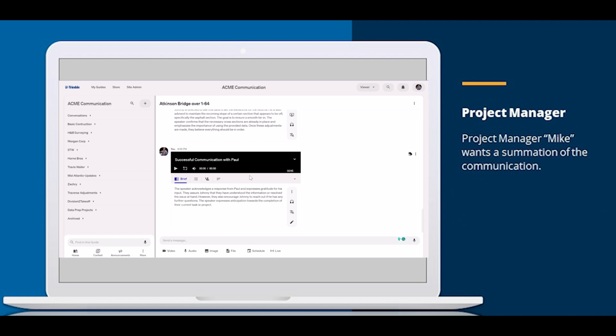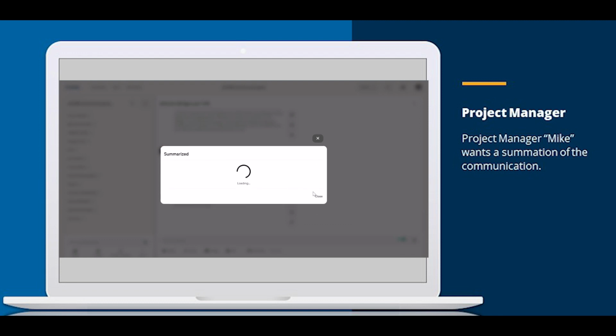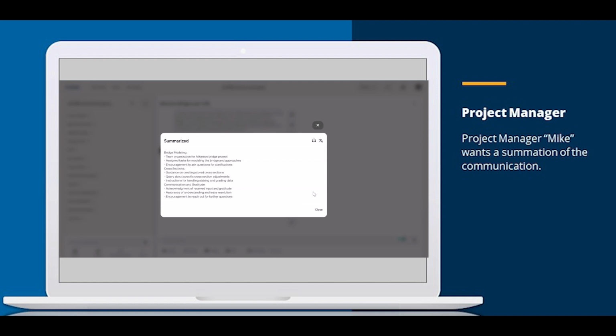All right, I want a summary of our conversation here. So I'm going to go to my buttons, summarize. Let's go ahead and get the last day, see what happened, so I don't have to go back through all those messages. All right, so we organized, we got the cross sections, acknowledged, reach out. Okay.